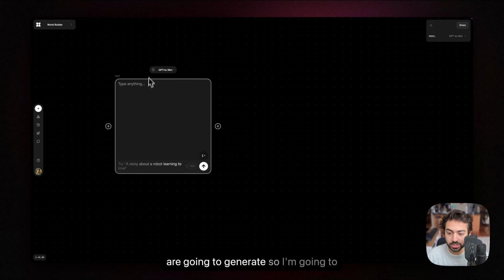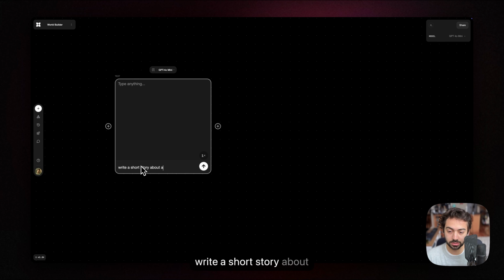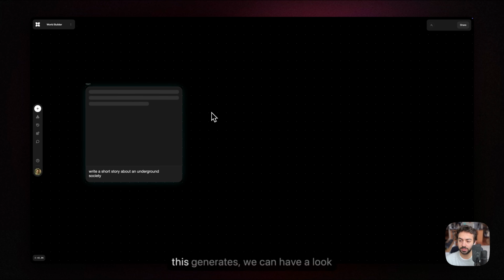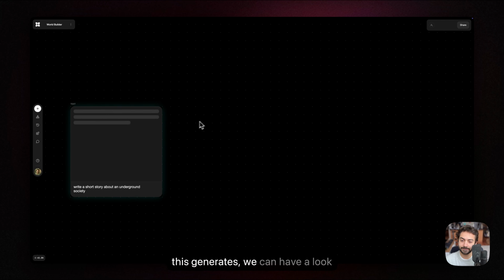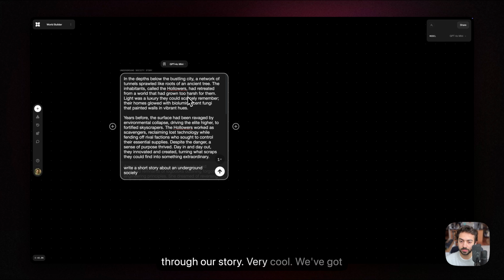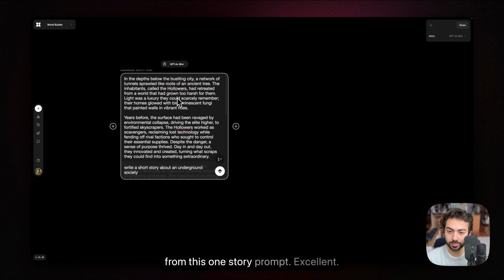In this case, we are going to generate, so I'm going to come down here and I'm going to say, write a short story about an underground society. And then once this generates, we can have a look through our story. So very cool. We've got some world building going on here just from this one story prompt.